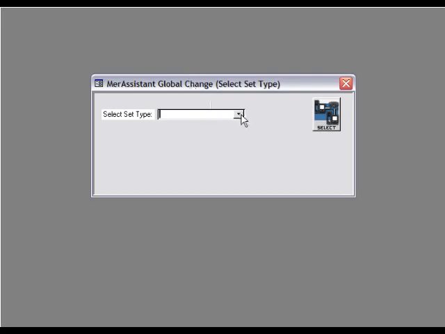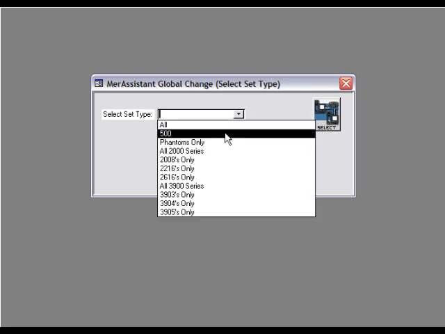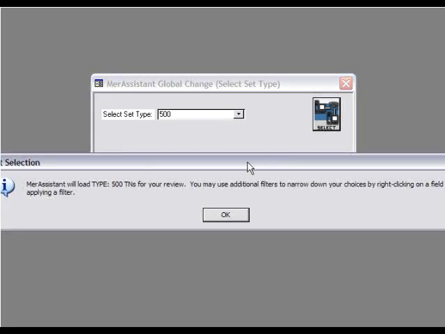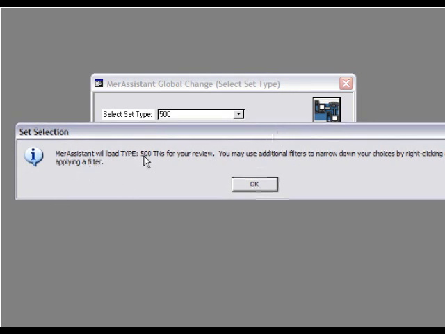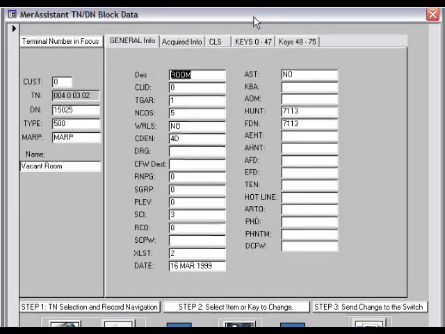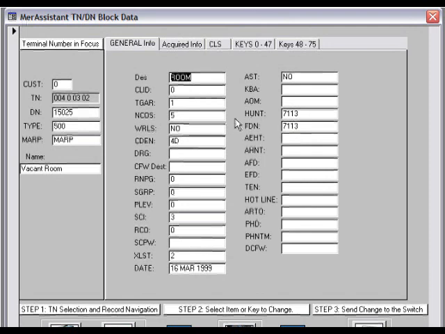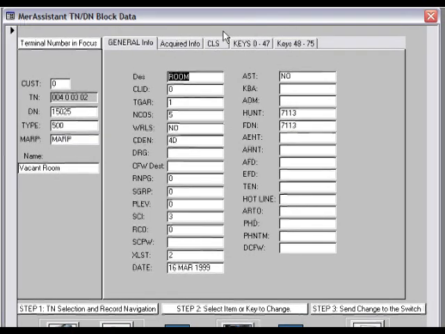Now, the entire idea with the MerAssistant 2.0 global change is to filter down to the records that you actually want to change. For example, we will go to 500 types. MerAssistant tells you that it will be loading TNs associated with the 500 type for your review. And this is your global change form.